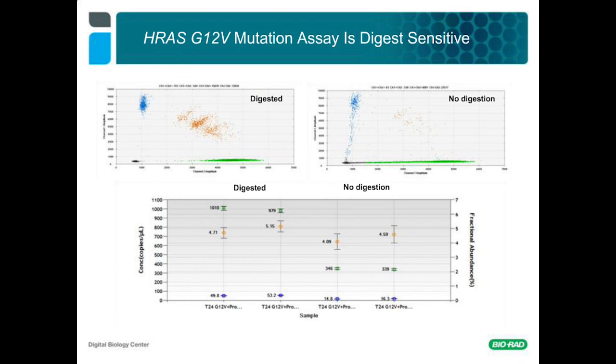If you look closely here, you will see that digestion was required in order to obtain distinct clusters, correct concentrations, and good fractional abundance. Note that damaged DNA, such as FFPE extracts, will cause rain or mid-amplitude droplets even on the best performing assays. This is why we recommend using good quality control DNA for validating an assay.